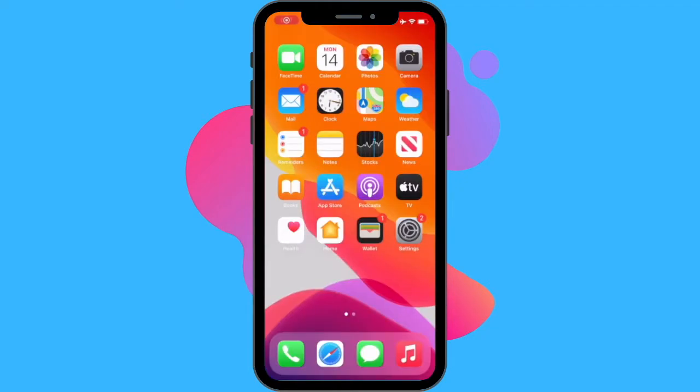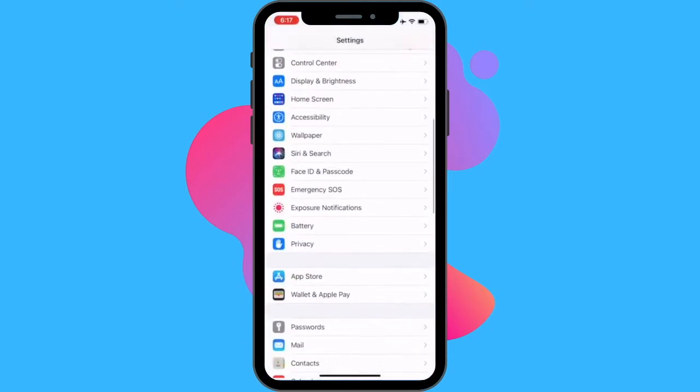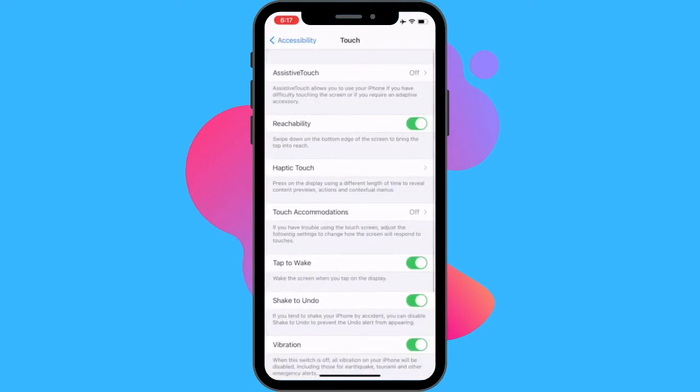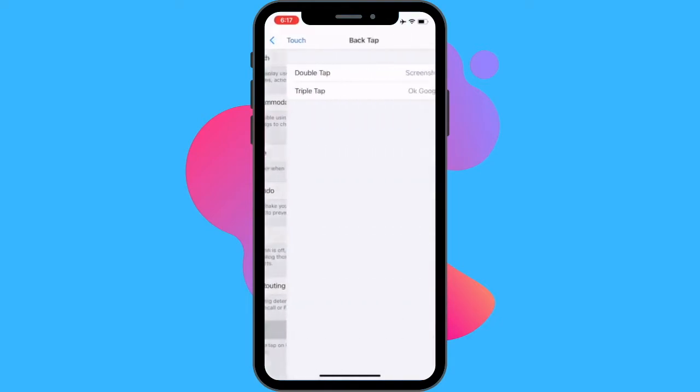From the home screen of your iPhone, find and open the Settings app. Scroll down until you see Accessibility, tap on this, and on the next screen, find the Touch option and tap on it to open it up. On the next screen, scroll down until you see Back Tap. Tap on this, and on the next screen, you'll see two options of customizing double tap and triple tap.